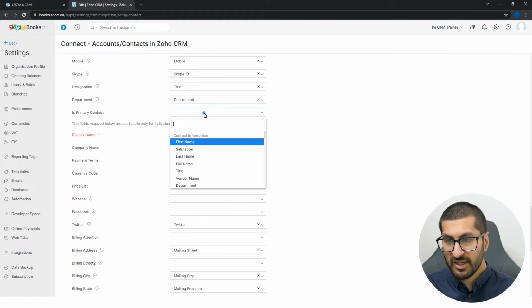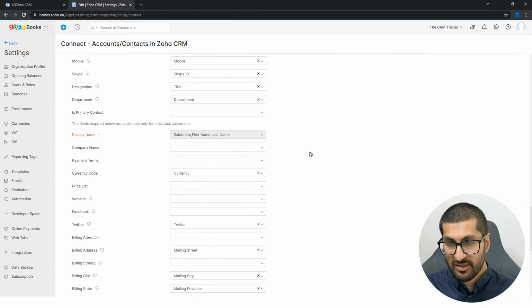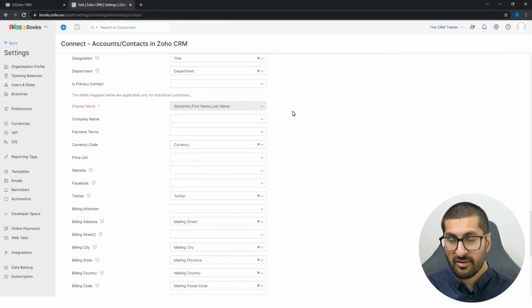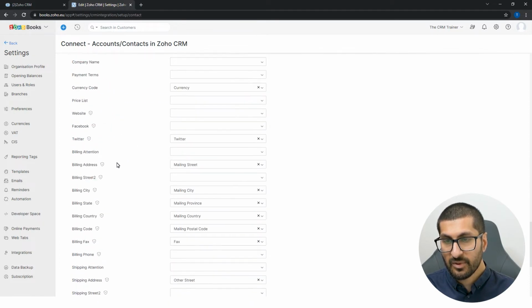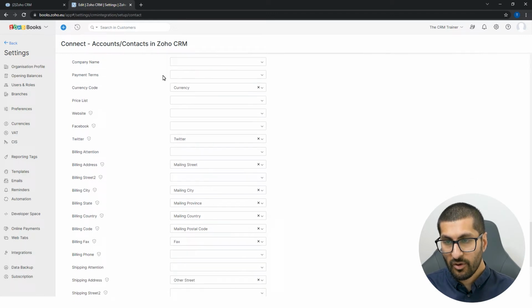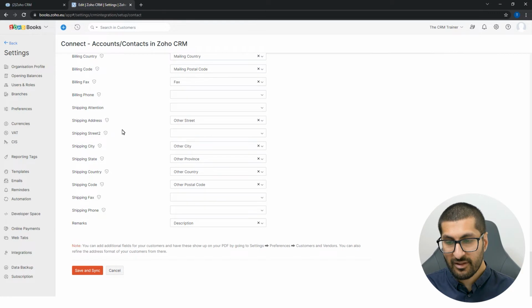Is primary contact, we don't have a yes, no. If we did, we'd put it yes, no, or a checkbox in the CRM contact field. Display name, company name, well, it's linked to the account, so we don't necessarily need to do company name, it's already there. A lot of this stuff is irrelevant because we're syncing at the account level.